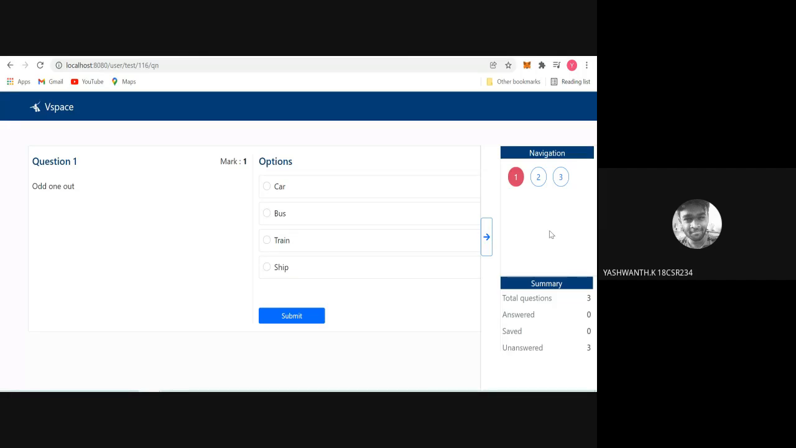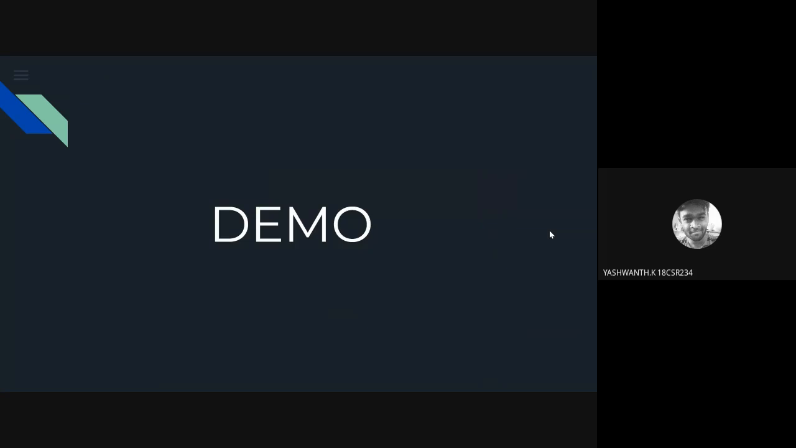and this is how the test dashboard would look like, the test UI. As you can see, they can navigate between questions, and it's MCQ type, and they'll have a few details about the total number of questions answered and stuff. So now we can see a live demo, guys.